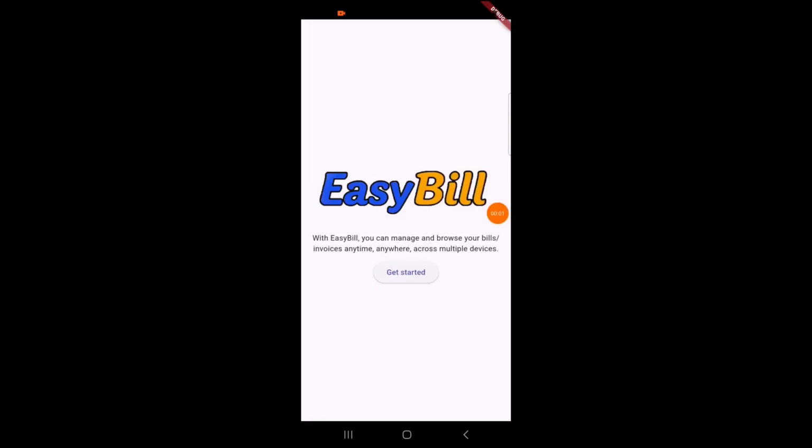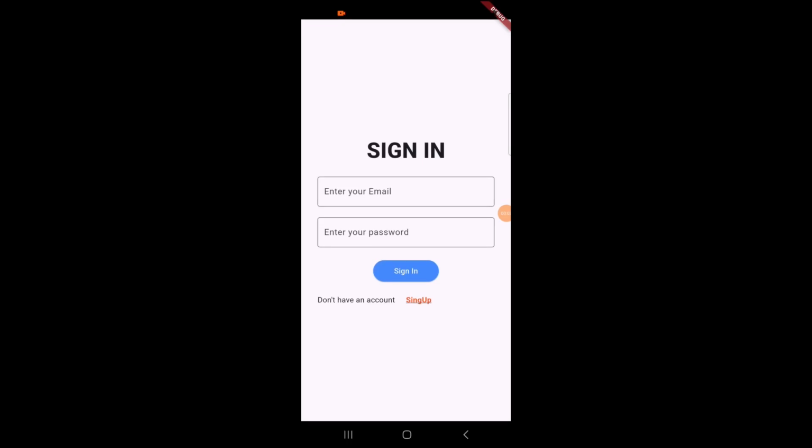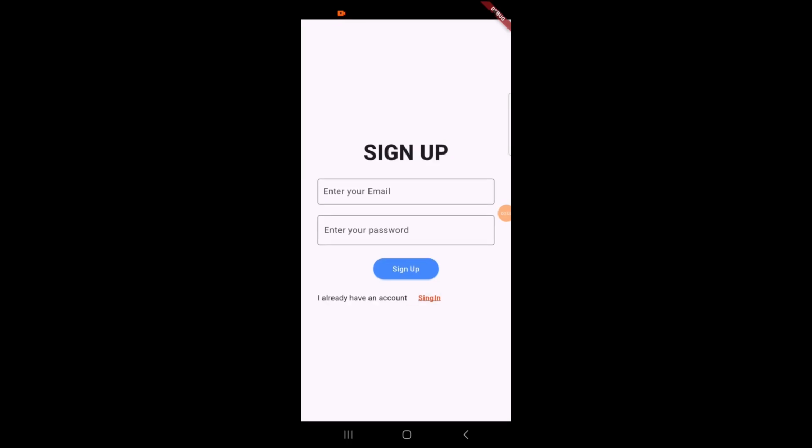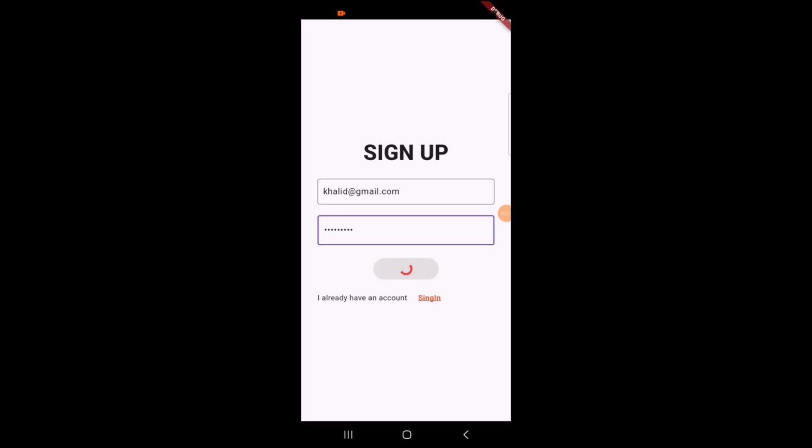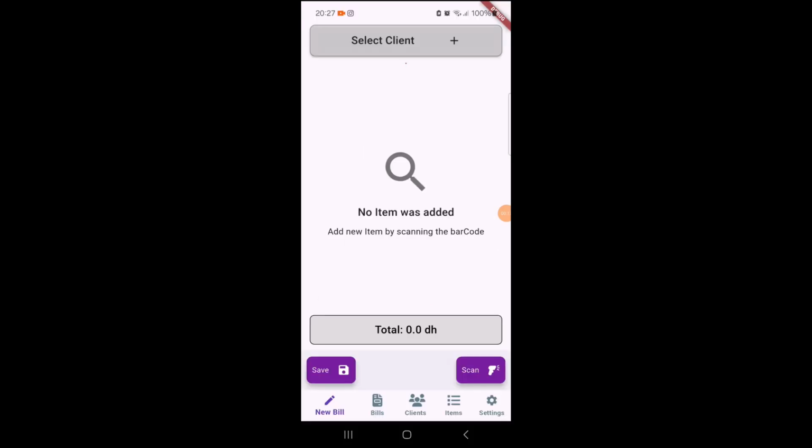Hi, I'm going to show you how this app works and its main features. We'll start by creating an account using an email and password. Please note email verification is not implemented. As you can see, the account has been created successfully.